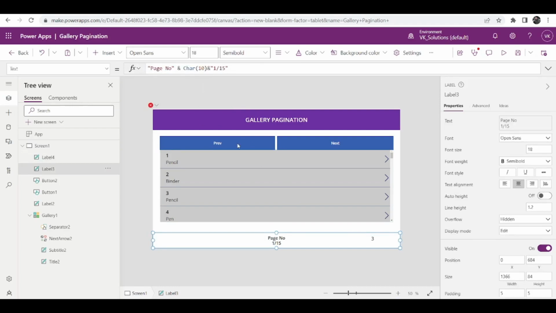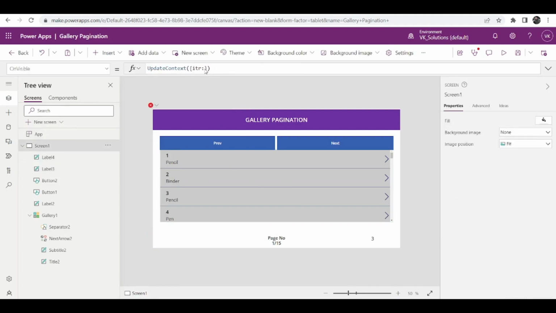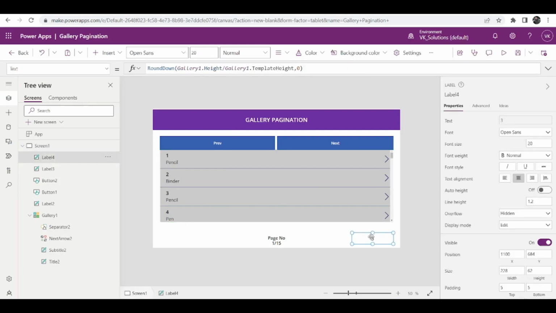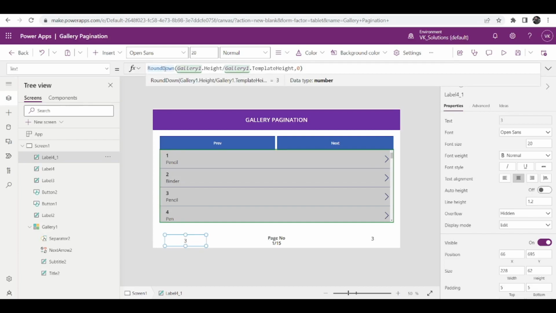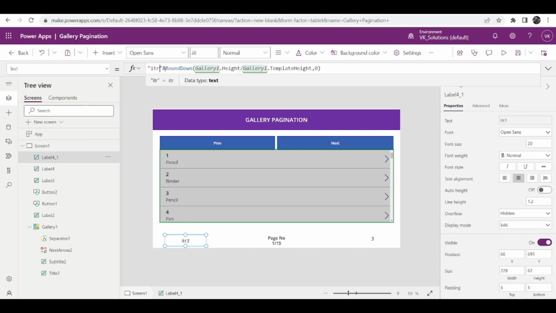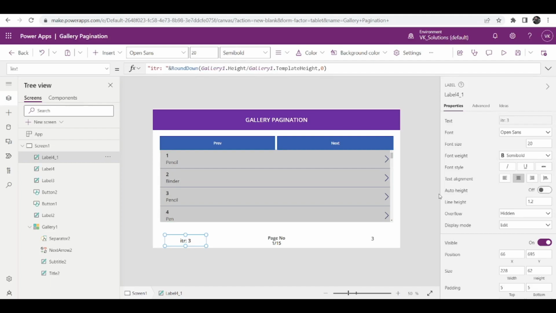I'll again go to here and paste it here. So you can see iterator, what will the iterator hold? Iterator will hold this 3. So let's copy this thing, paste, let's use here, and I'll name it itr, so that it will be easier to see what is happening.